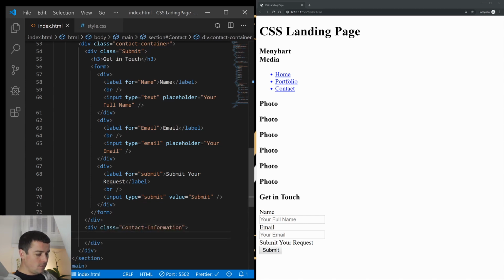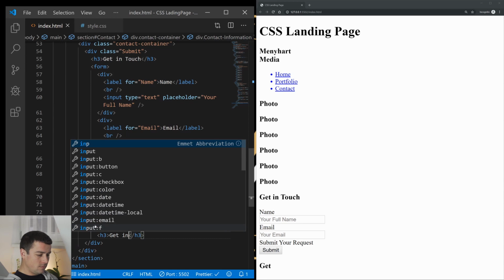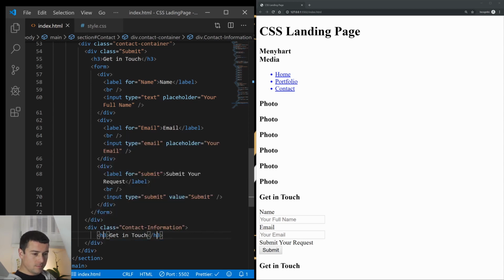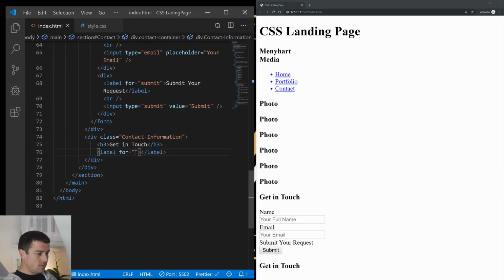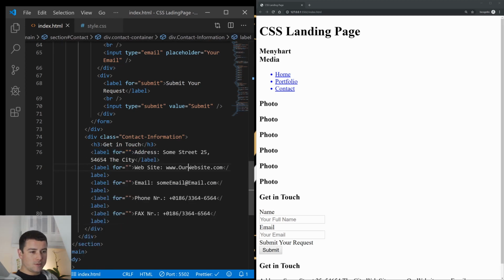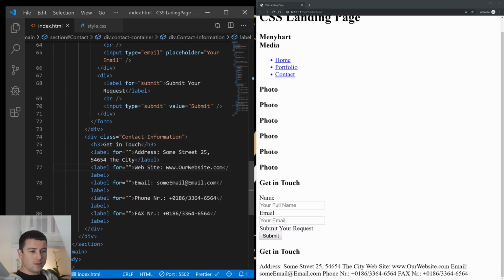And within this div, we'll create an h3, also get in touch. And underneath our h3, we'll create a label, and we'll leave this empty. And I'm just going to copy in all of this. I really don't want to type all of this out. So we just copy in these labels. Let's quickly go over them: address, some street 25, with postcode and the city, website, email, phone number, and fax number. Okay, so that's it for the HTML.